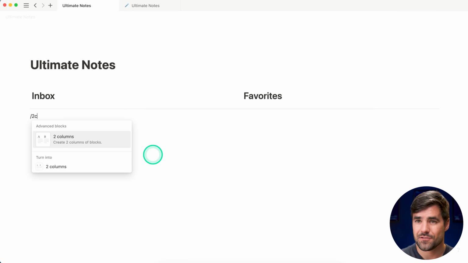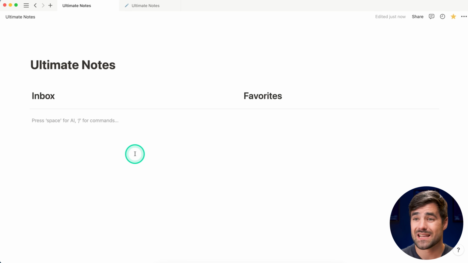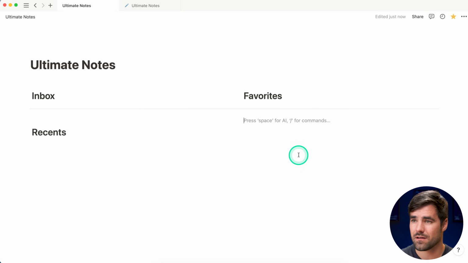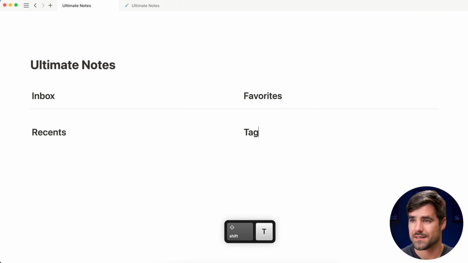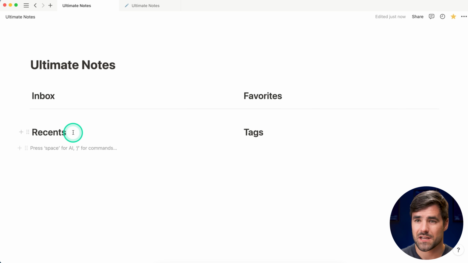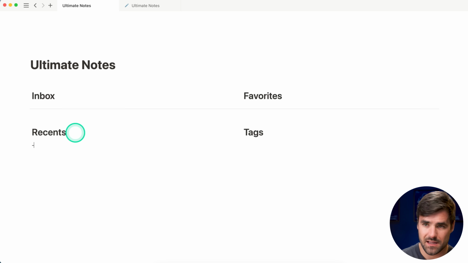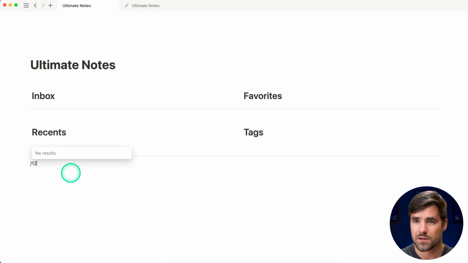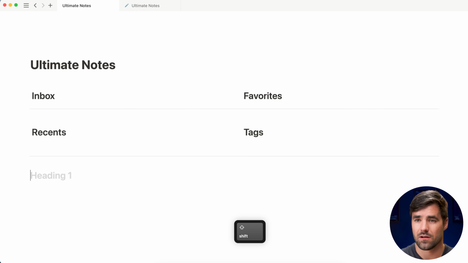And then I can do /2C for 2 columns one more time, and that's going to get me my second row of 2 columns. So here I'm going to do /1 again. Let's do recents, and then over here we're going to do /1 and tags. And then one more time, I can enter down from recents. I can give myself a little horizontal rule or divider there, drag that until it becomes a full width blue line. And beneath that, I'm going to do one more /1 for heading 1 and call that note board.